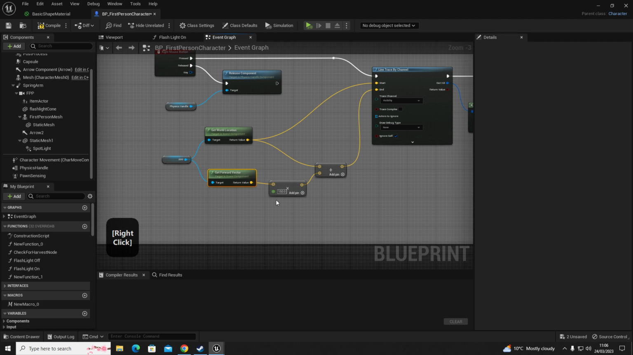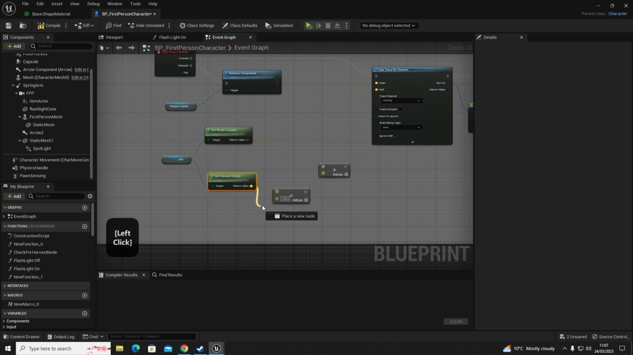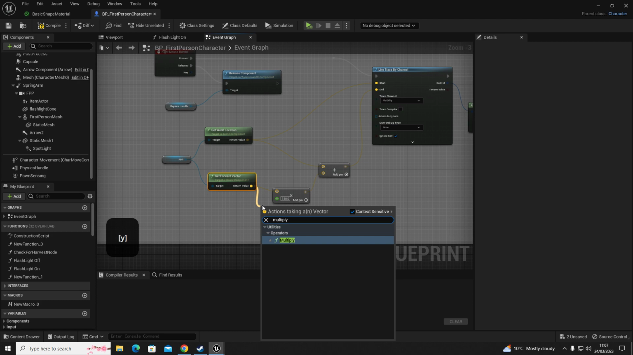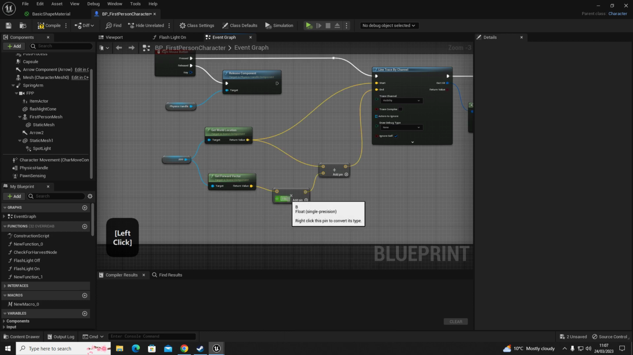Out of our get forward vector we're going to get a multiply, just like this. I'm going to set that to whatever numerical value that you want. This is going to be the distance that the line trace is projected. So set it for 150 or 200, so that technically this is the reach of the player's arm.